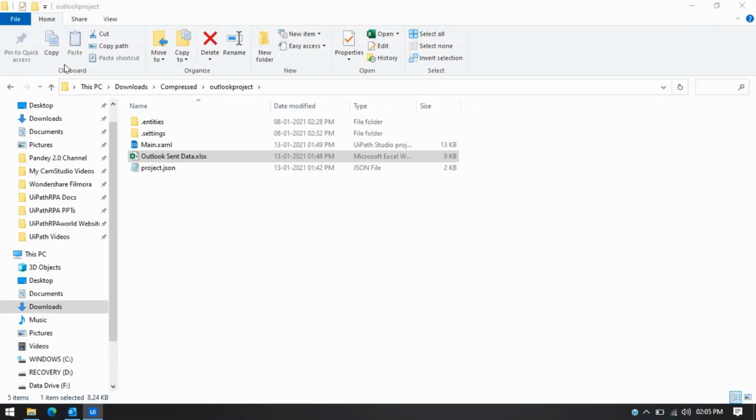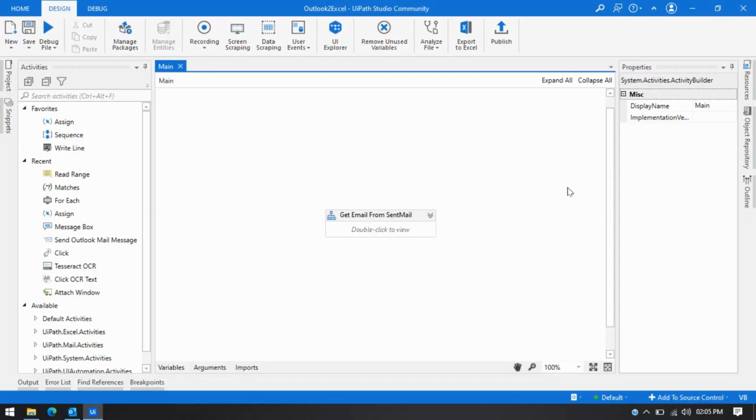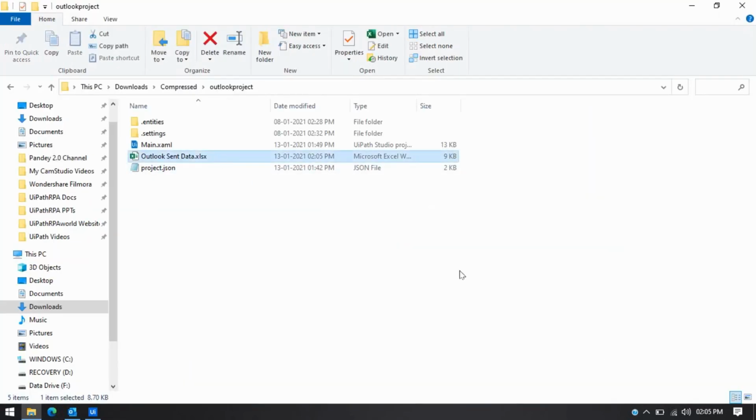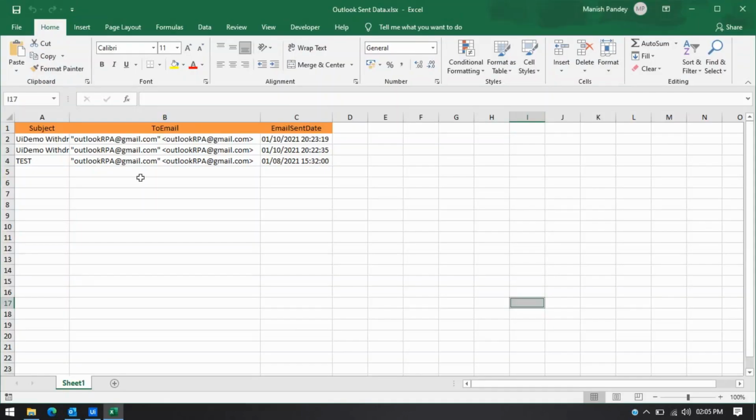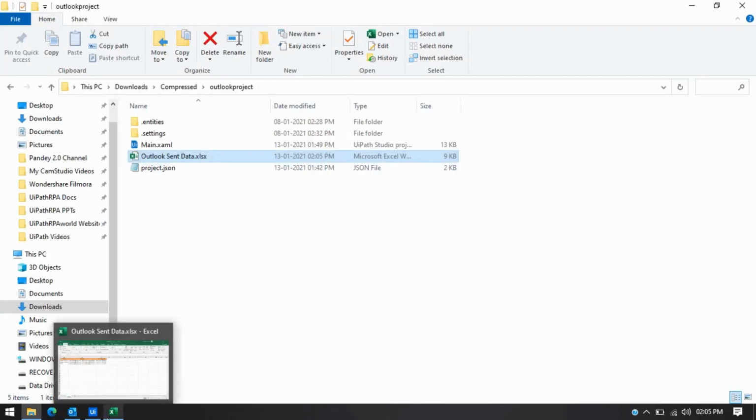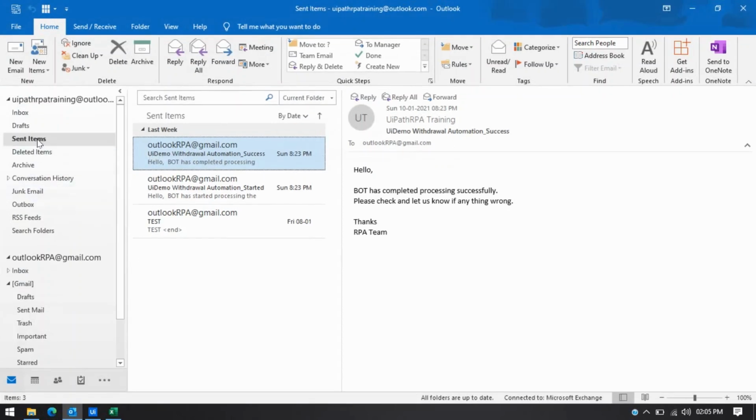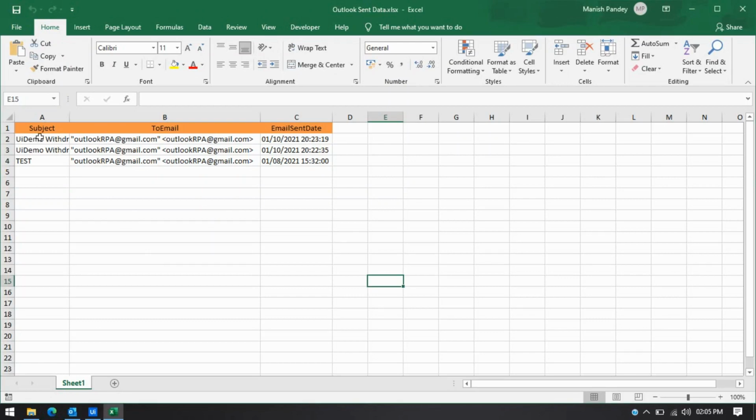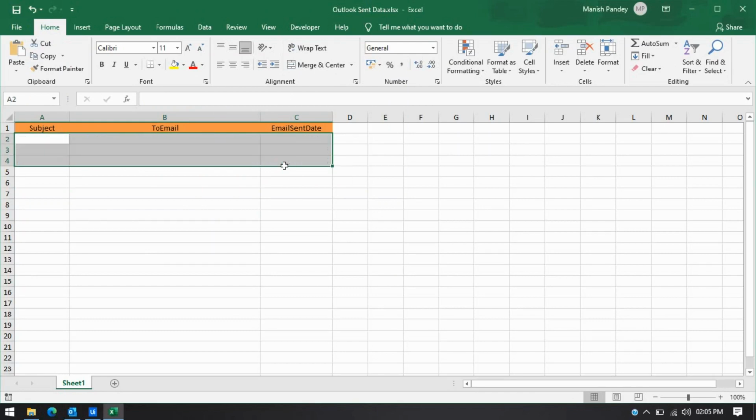Run file. And let me open this Excel file, and you can see currently we have three records, like three sent emails in the sent items. Let me show you that. So here you can see in the sent items currently I have three records. That's why I'm getting here subject, email and email sent date, right? So now I'm going to show you these things practically.